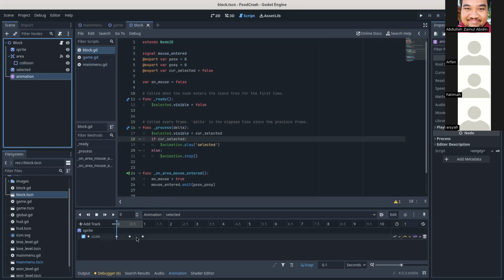Now we want to create an animation where it goes to the left, another animation where it goes to the right, another where it goes up, and another where it goes down. So you click on the animation button, and you can add a new animation. Click new, and you can have the name. We're going to call it go left.